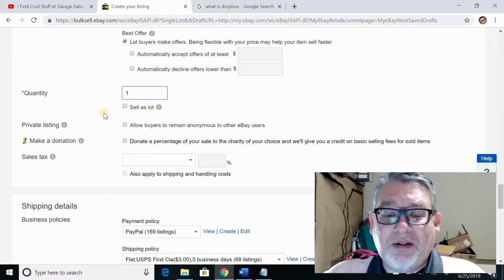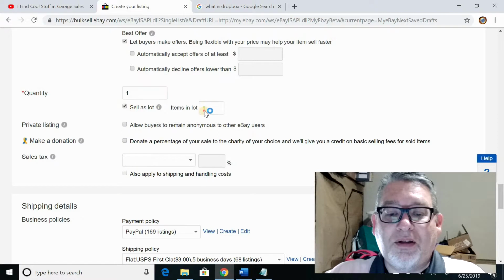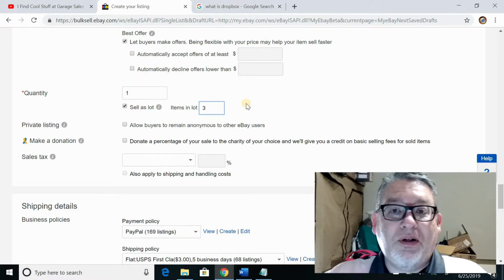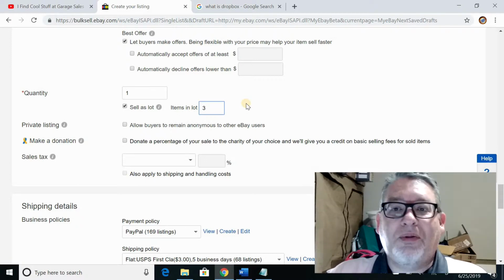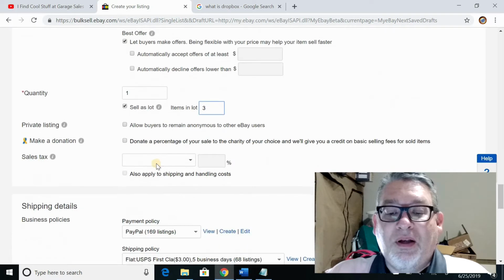You don't have to check this, but I have some lots on eBay where I have 3 different cassettes, and it's all 3 for one price. So if you do that, you can check this and say, I have a lot of 3 cassettes: Supertramp, AC/DC, Blue Oyster Cult, 3 cassettes in a lot for $7.95. That does help somehow in the search results. You don't have to do that if you're doing a lot, but that's an option you can do there.